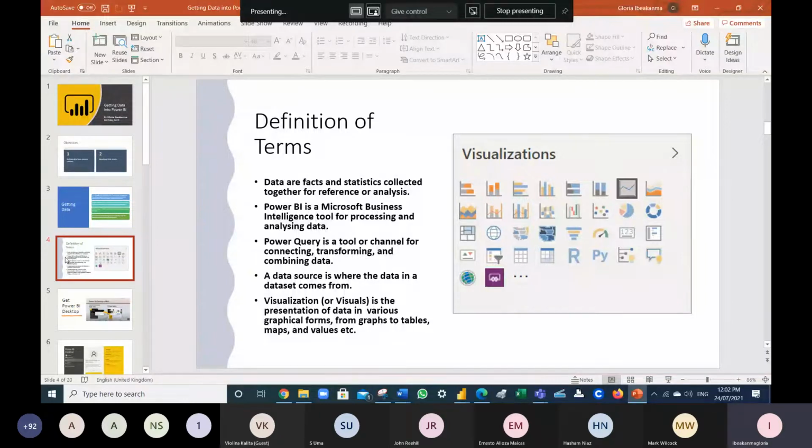We'll also look at exactly what Power BI is. Power BI is a Microsoft business intelligence tool, which is used for processing, reporting, and analyzing data. We'll look at Power Query. Power Query is a transformation tool. I usually call it the kitchen of Power BI. It's where you do a lot of transformation, a lot of connecting your data from different places, and you clean up that data so that you are able to work with it.